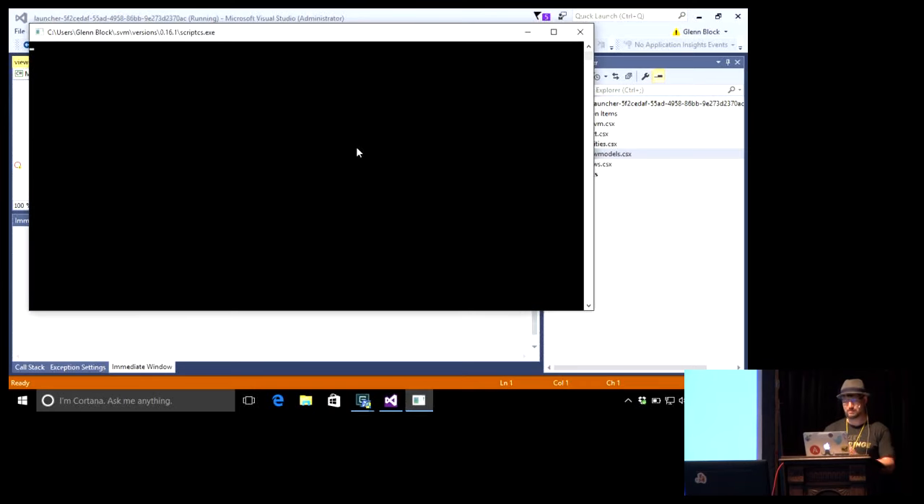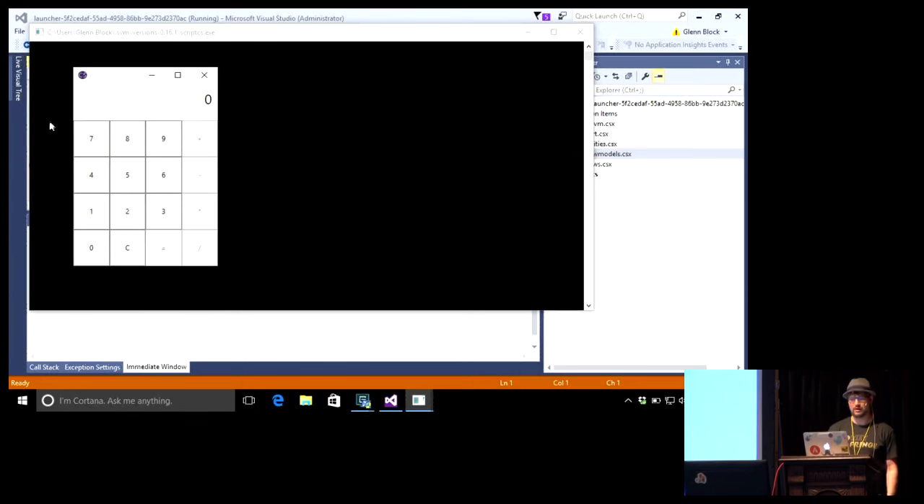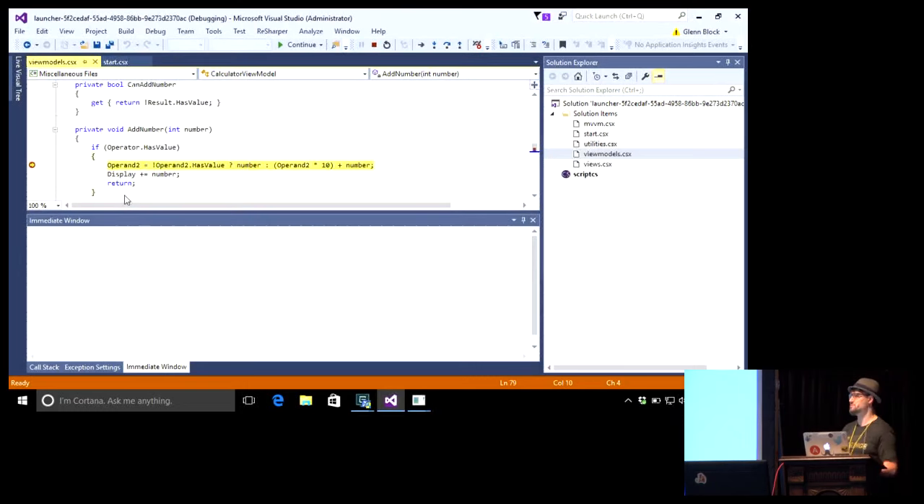Come on. I'm running on a VM, so it's kind of slow. It should be there. There we go. So now if I say like 7, 8, 9, whatever, and I do plus, you can see that I now have hit the breakpoint within Visual Studio.